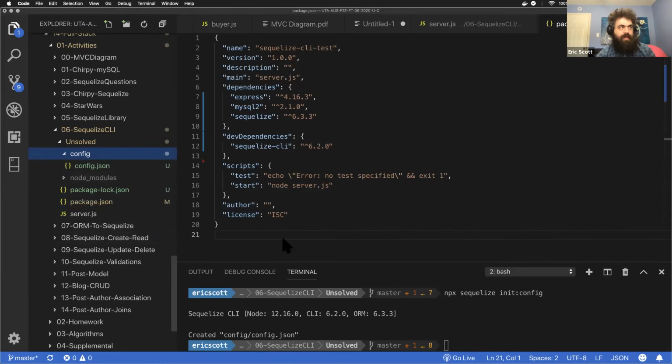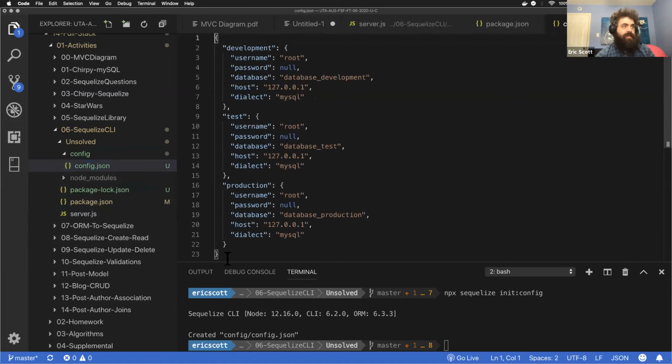So if you look in here at config.json, this sort of sets up 3 distinct environments for us. The first one is for your local development environment. The second one is for any tests that you might run. And then the third one is for production.